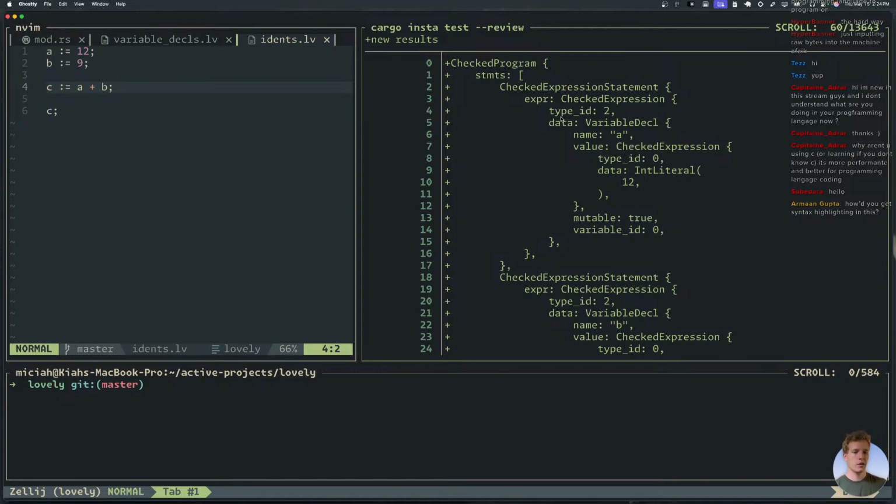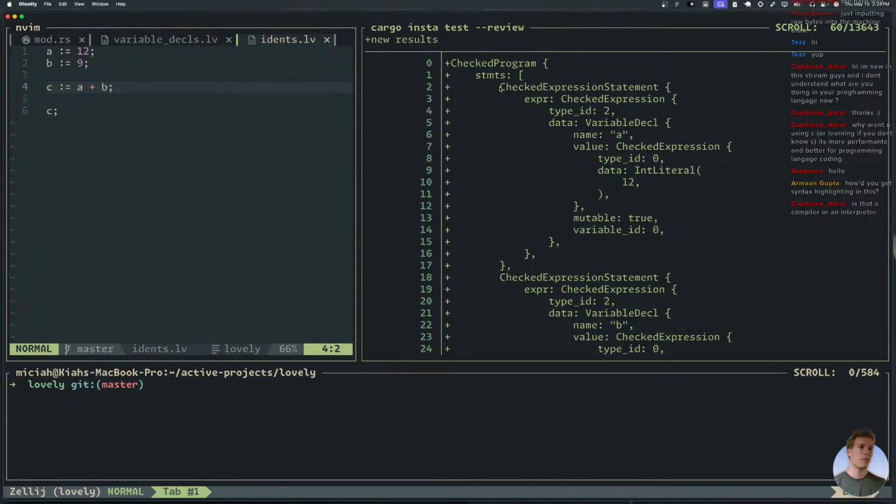Is that a compiler or an interpreter? My language is going to be compiled. We're writing a compiler, yeah.